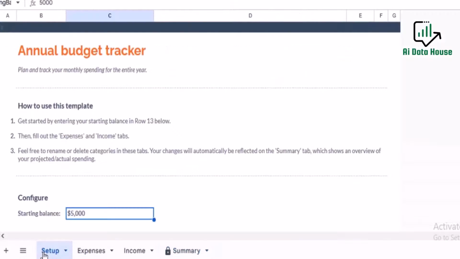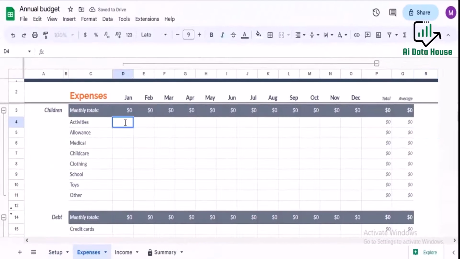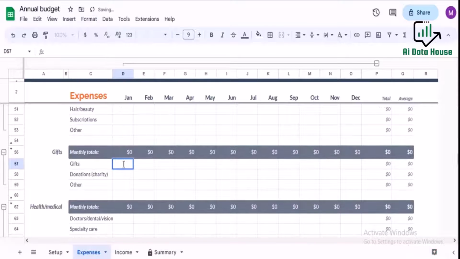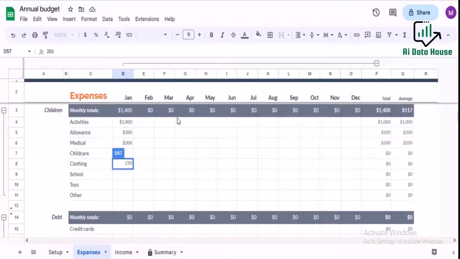Let's say I have a starting balance of $2,000. Add some data in the expenses sheet. I spent $1,000 on activities, $200 on allowance, and $200 on medical. Let's try to add data for other categories. $250 on gift in January, and let's add some data for the other months. Let's add some data for June. I spent $1,500, and on clothing I spent $700.